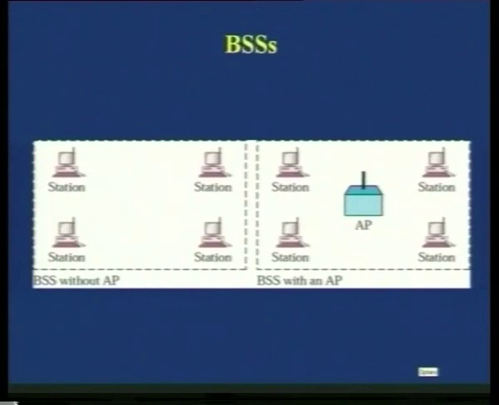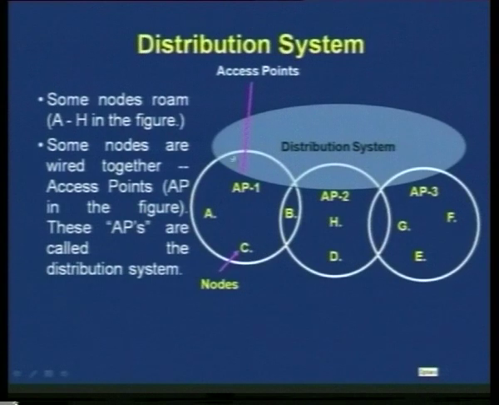So, this is a possibility, or you can have a structured or infrastructure based mode of operation, where you have an access point which provides the infrastructure for them to talk to each other. So, these are the two options that are available for us. Now, coming back to the transfer of data with the distribution system, we are looking at the infrastructure based data transmission.